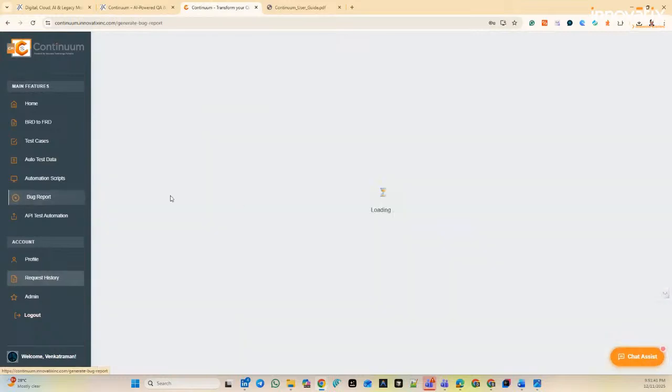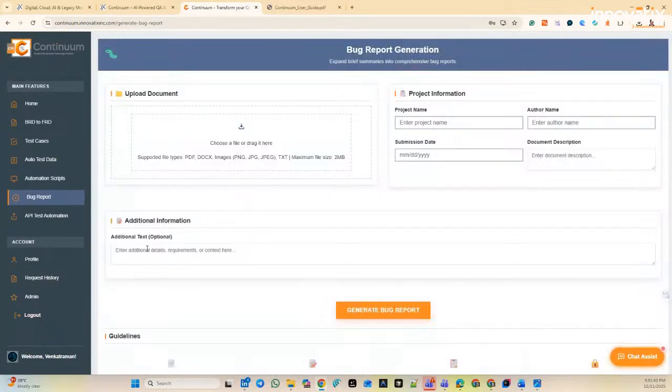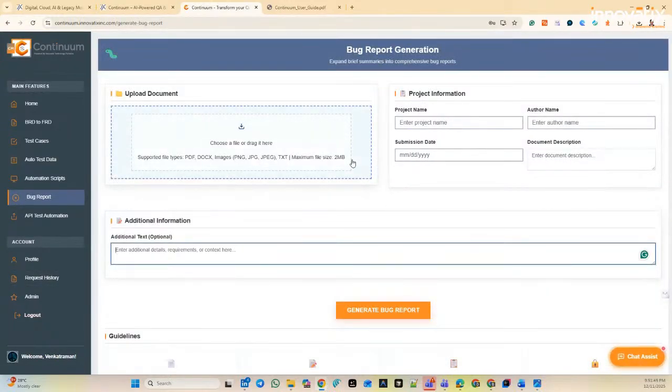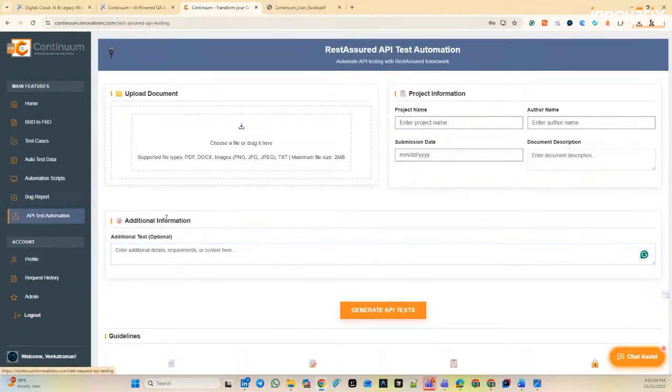If you have any additional logs, you can add them in the context. You will get a detailed bug report of that particular bug that you can attach in your bug tracking tools. The final one is the same thing: you can upload the API test cases. If you notice, you have not given any prompt. You just uploaded the requirement document or the test cases, and you're getting the results. These are the high-level features.